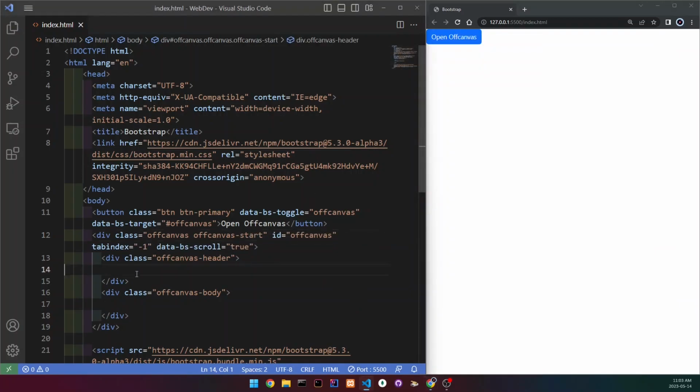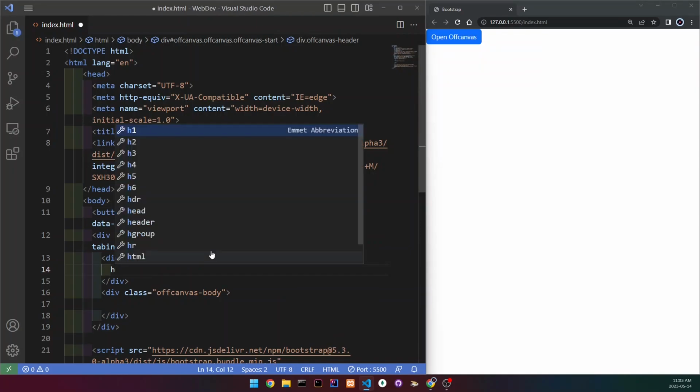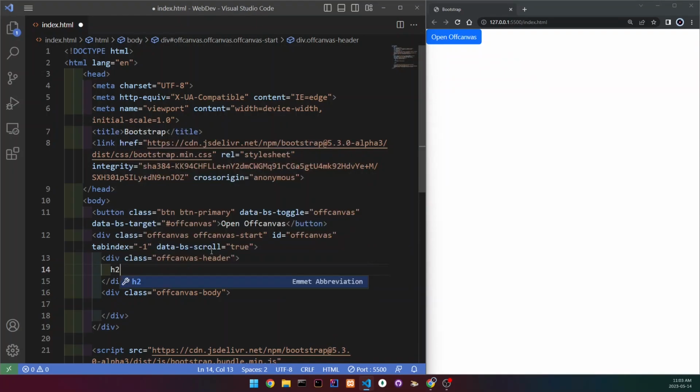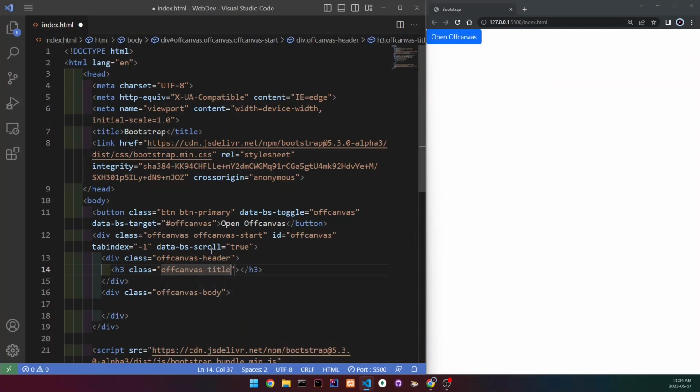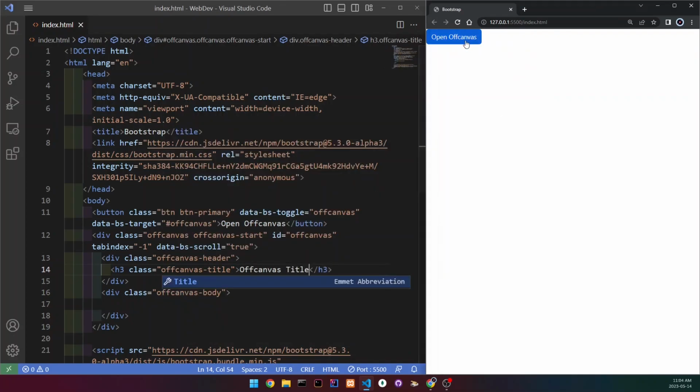And now we're going to create a title. I don't want it to be too big, so we can either create an H2 or an H3. So let's try an H3, and then we can always change that. We're going to add a special class, which is going to be called offcanvas-title. And I'm just going to write off canvas title. We can always change that to something else. Let's see what it will look like.